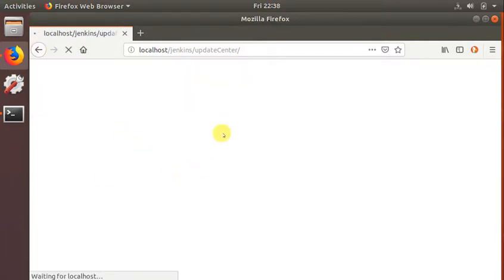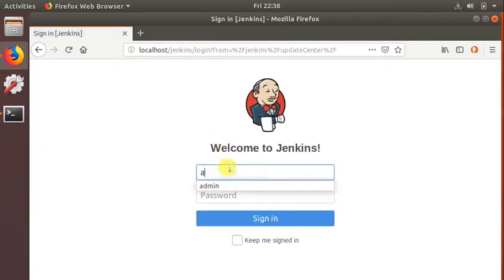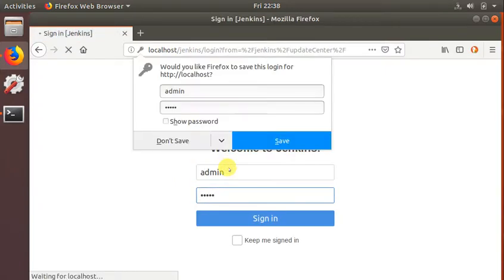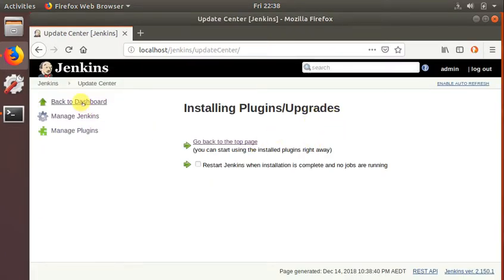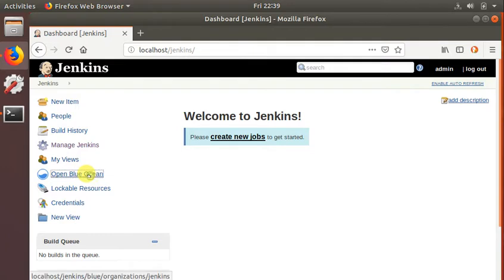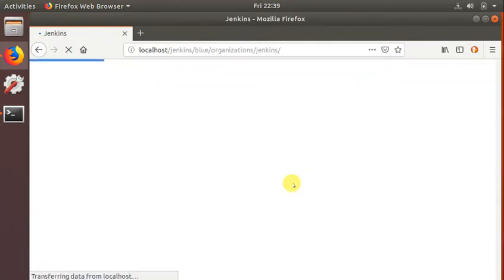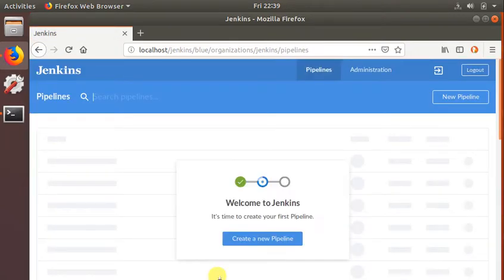Refreshing. Let's save. Back to the Upgrade Center. So let's go to Jenkins. There should be an option to open Blue Ocean, there we go, Blue Ocean. Perfect. Alright, so we can start creating new pipelines. So let's do that.